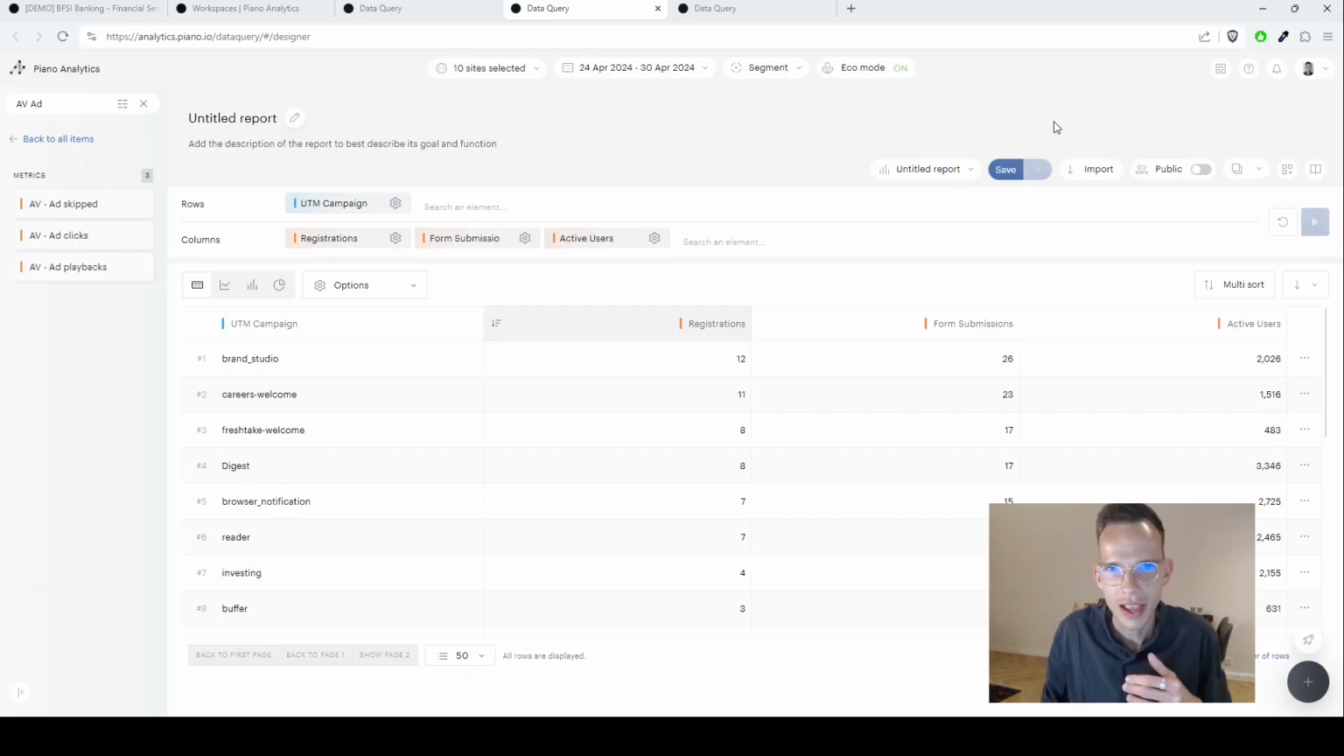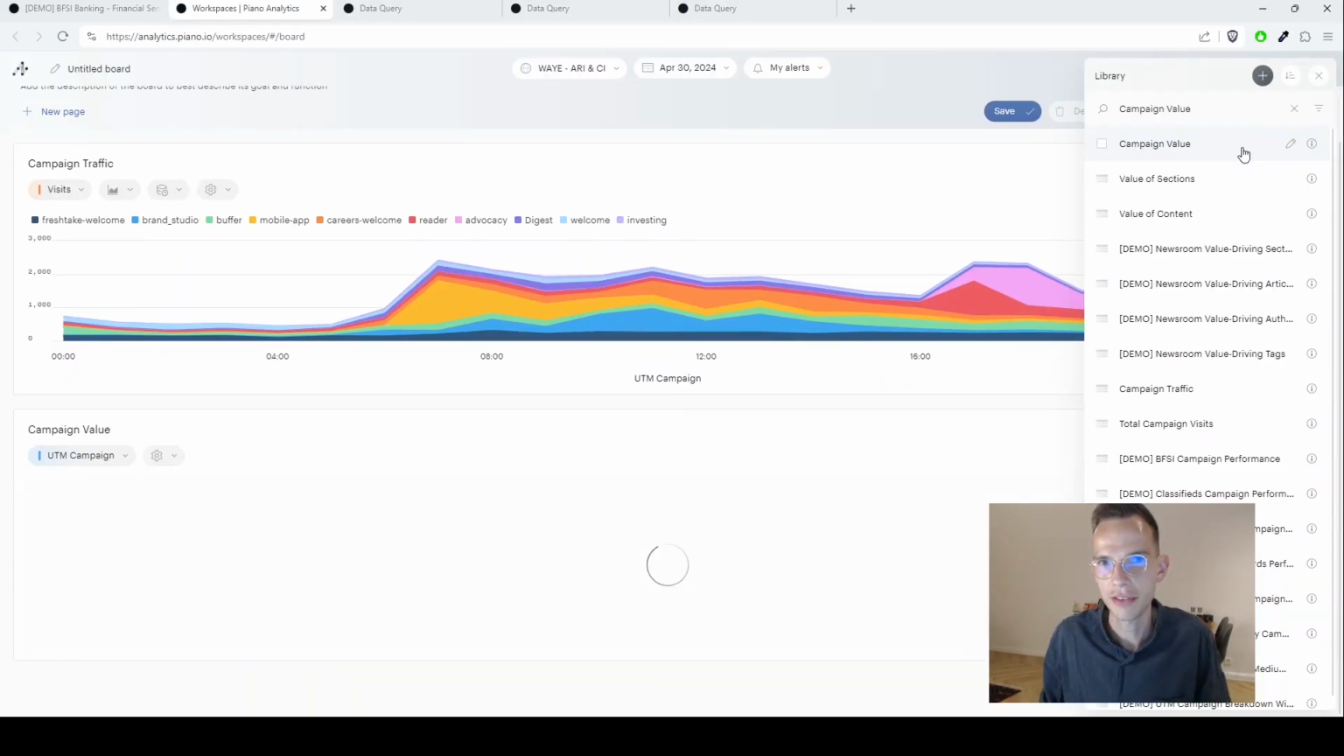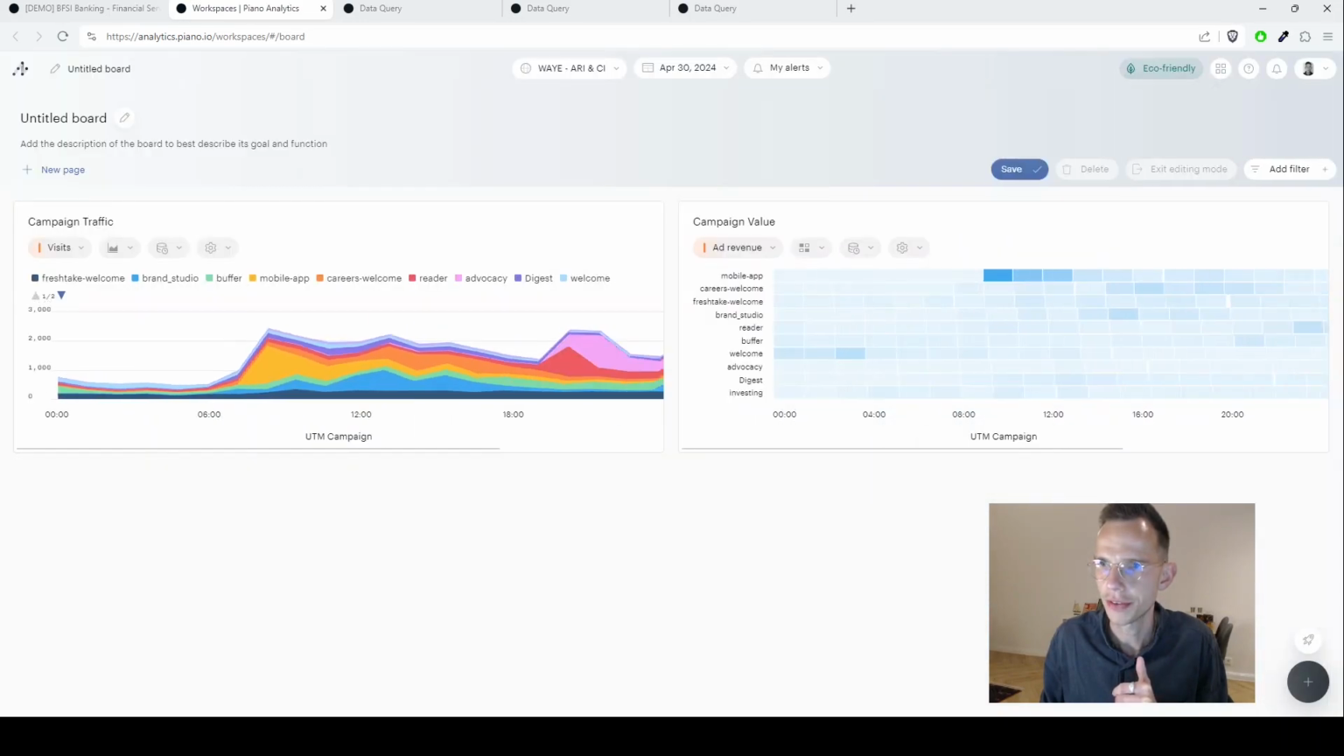and mid-rolls. And sites geared towards lead generation or retention might care more about metrics like registrations, form submissions, or active users. Once you've decided on your success metrics, save the report and add it to the canvas. Customize the widget and drag it right next to the traffic widget.